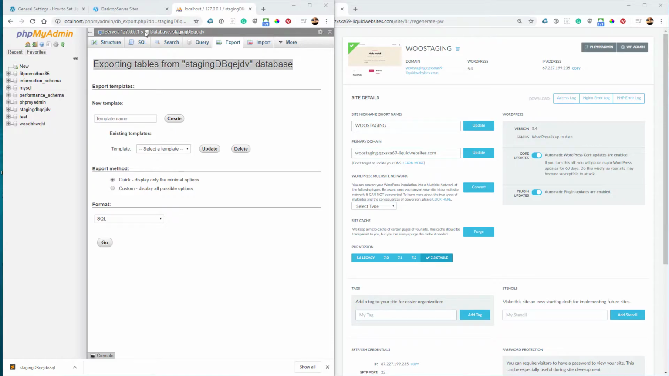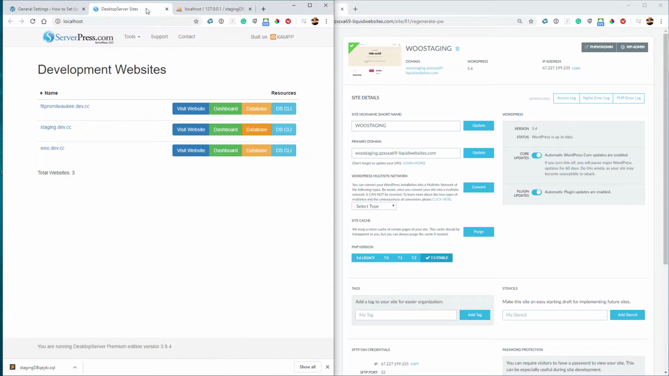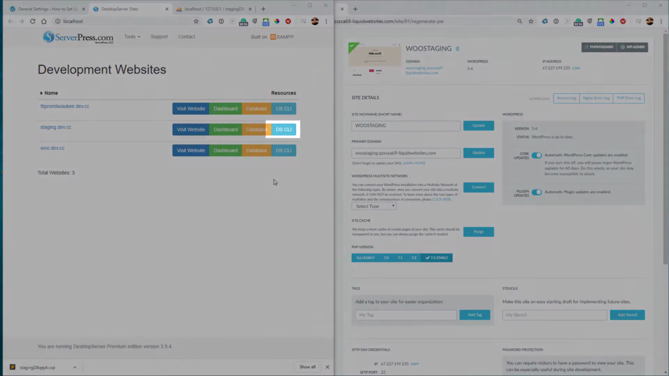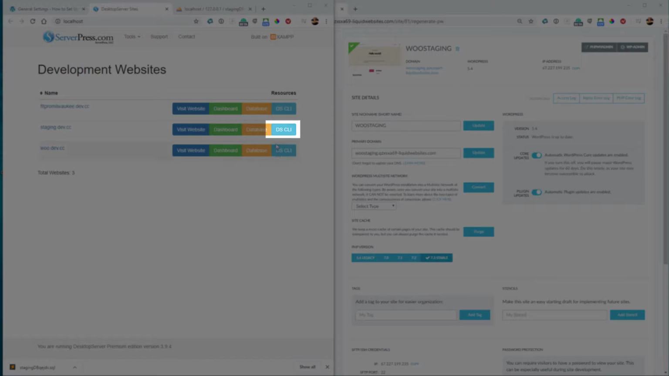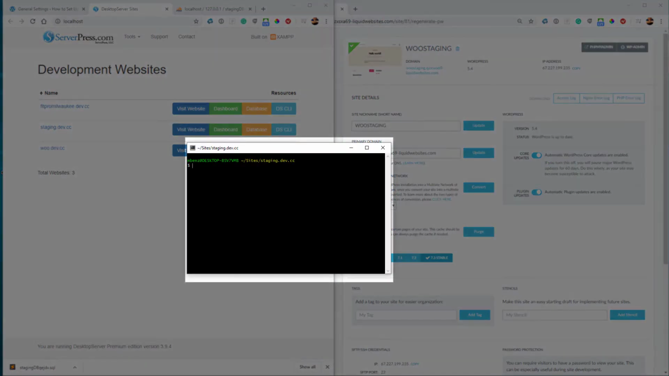With your database saved, click on the Desktop Server Sites tab. Or, if you are not using Desktop Server, open up WP CLI and verify that you are in the local instance that corresponds to your site. From the Desktop Server Sites tab, click on the button that says DSCLI that corresponds to the site you are wishing to deploy. A terminal window will now open up.